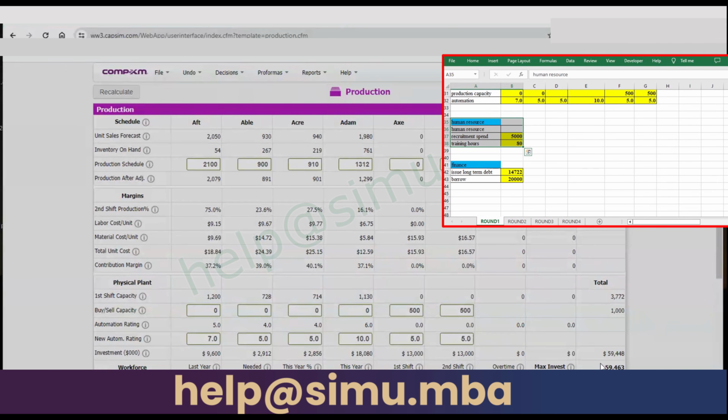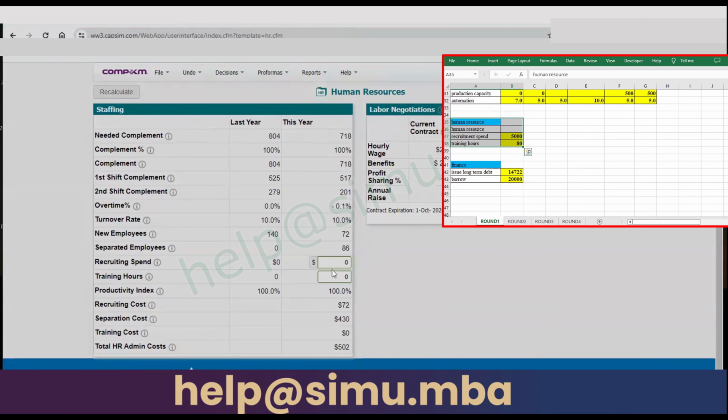Let's talk about recruiting and human resources now. For our recruiting spend, we're going to set it to the maximum allowed, $5,000. This is crucial for attracting the best talent and ensuring we have the right team in place to drive our success. Next up, let's maximize our training hours as well.